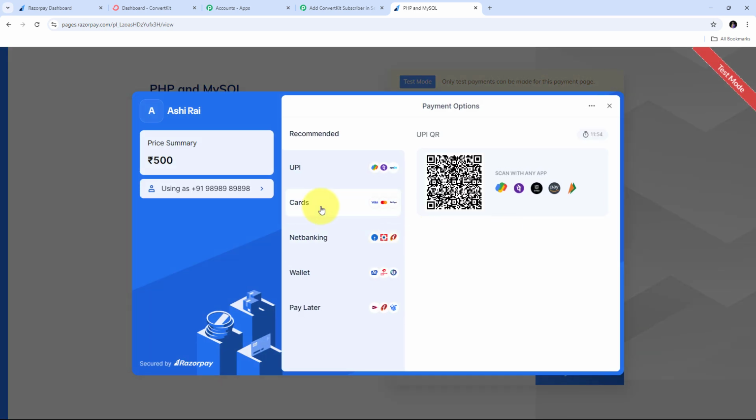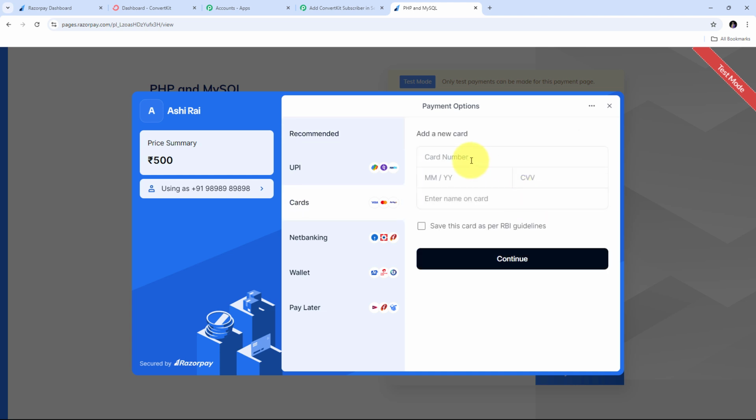And here I'm going to make the payment through card. So I'm going to select card here. And now I have to fill the card detail. So here I'm going to make a test payment. So what I'm going to do is I'm going to give the test card number and I'm going to fill all the dummy details. So here this is my test card number.